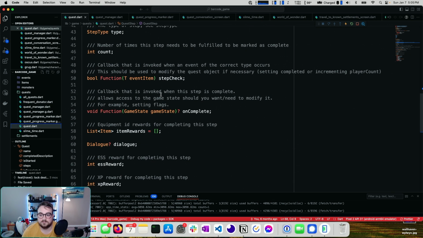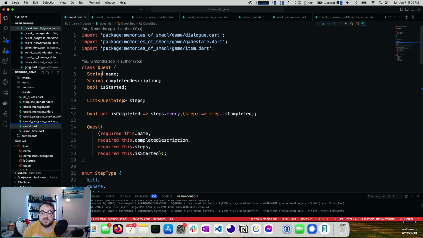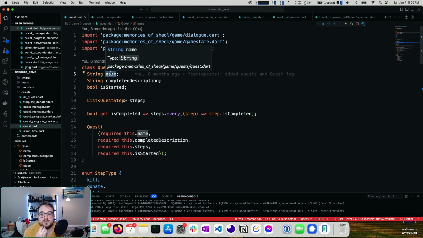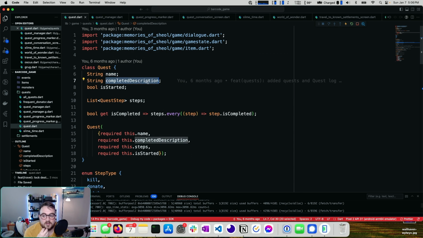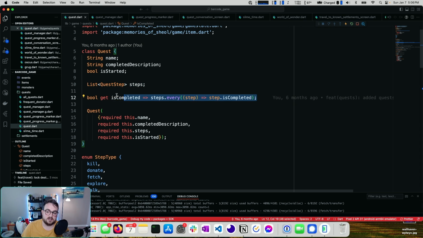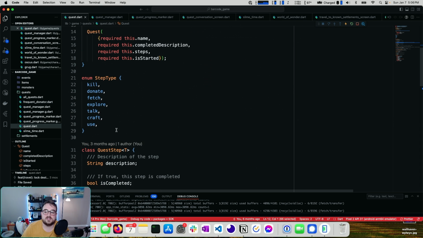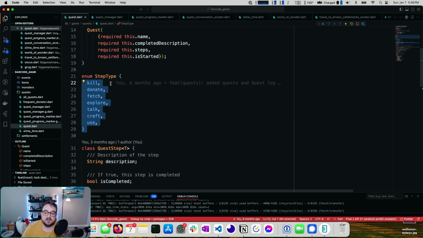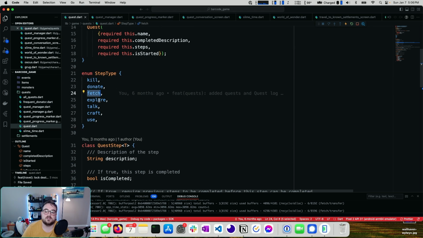And we have a quest. The quest has a name. This would be Feldar needs you to kill slimes, or whatever the quest was. The description. This tells you Feldar needs you to go out into the fields and kill 5 slimes because they've been harassing his forge, or whatever. Whether it's started or not, the steps that are available for the quest, and then whether it's completed. There are different step types. You can kill, donate, fetch, explore, talk, craft, or use.